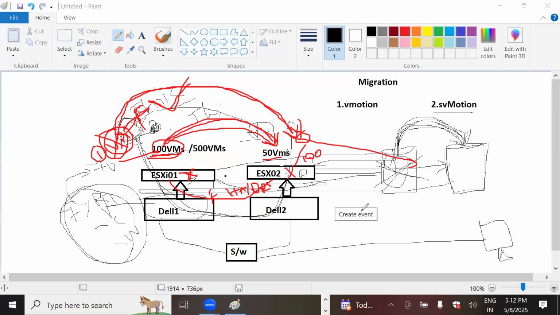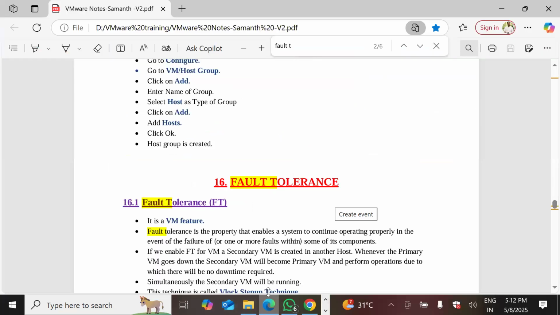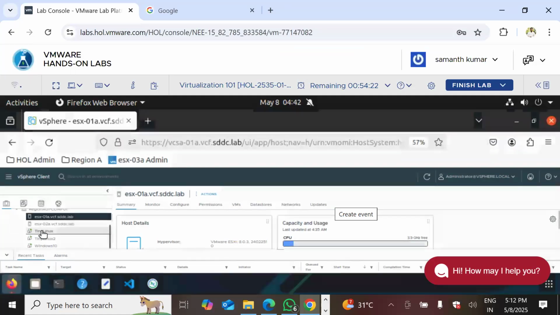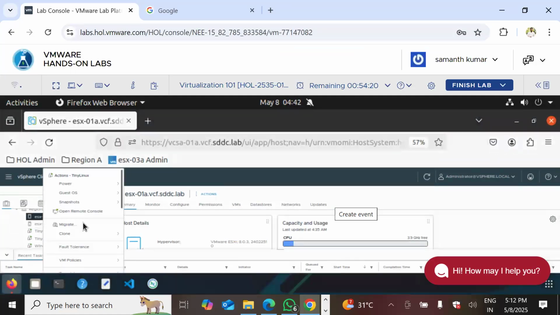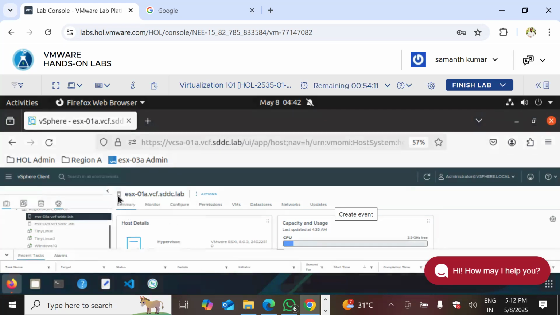And as of now, this is all about vMotion, svMotion, and fault tolerance. When I come to this area, you can see here, it is a VM feature. You can do this. Come down, right click, and you will get fault tolerance. You need to turn it on. But before turning it on, we need to establish the connection between these two in the network layer. I will tell you tomorrow.